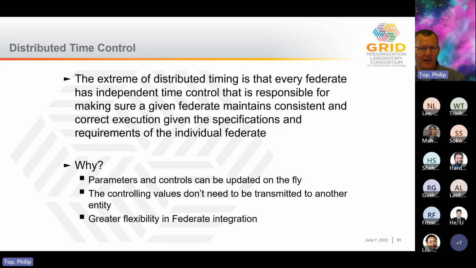Helix goes to the extreme in this case, in that every federate has an independent time control that is responsible for its own timekeeping. And so this means that parameters and controls can be updated on the fly. These controls don't need to be transmitted to other federates, and this gives us a lot of flexibility in how individual federates control their own time and how they integrate with others. And this gets back to wanting to make it as easy as possible for new federates to connect. So federates have different notions of time inside them, different steps or different ways they advance in time. And we want the flexibility in Helix to be able to handle and integrate them all together.